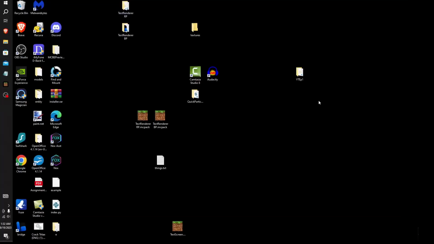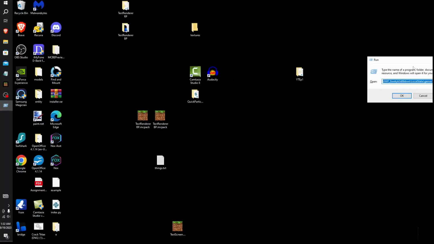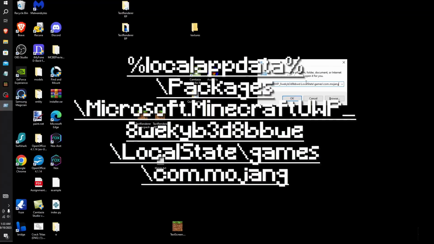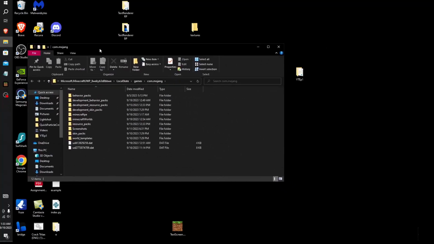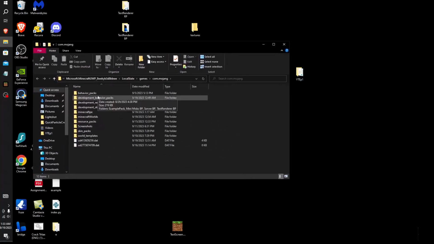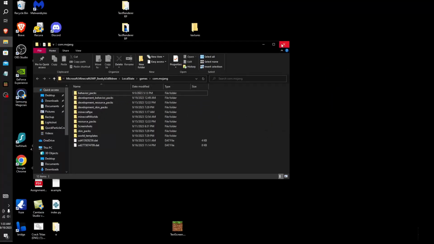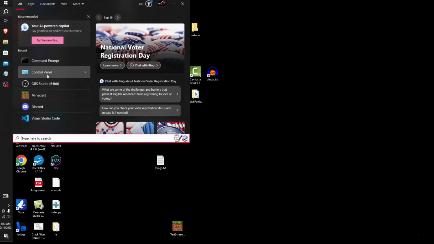Now, if you want to add this straight into your Minecraft right away, you can press Windows key R, which will open up a run box. And inside of this run box, we can paste in this right here. It'll be in the description. It'll send you right to your com.mojang folder. Now, you'll just grab this folder that is on your desktop and move it into behavior packs. Now close that and reopen Minecraft.